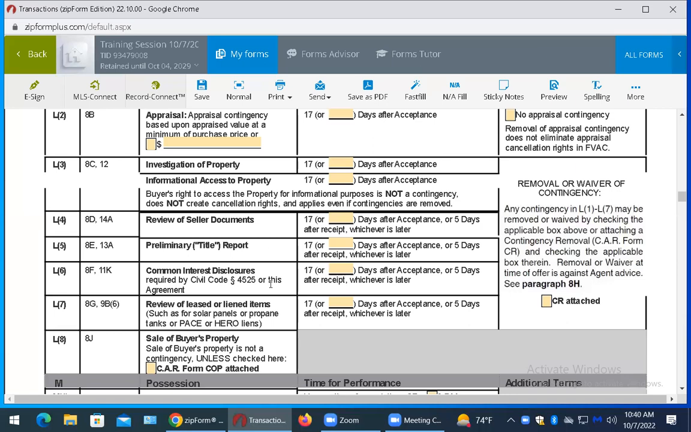Common interest disclosures, or HOA disclosures as we call them. You have 17 days after acceptance to review, or 5 days after receipt, whichever is later. Any of us in the business know that we can't make an HOA deliver documents on our time frame.